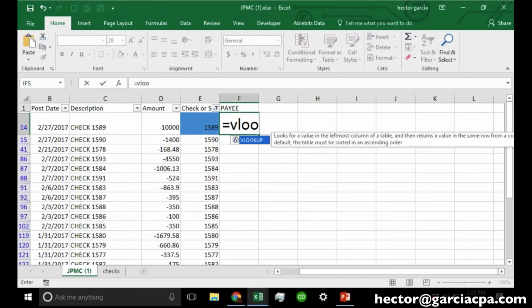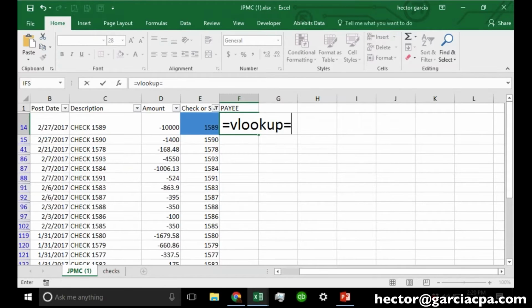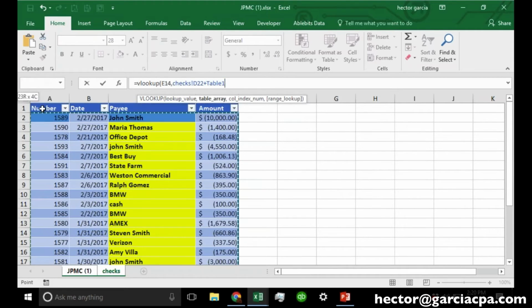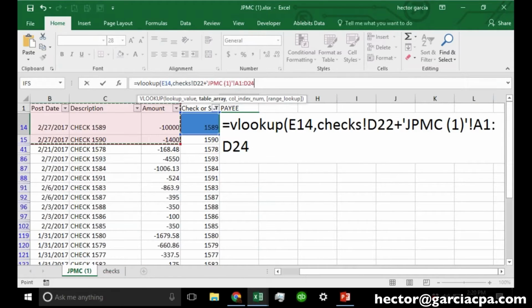VLOOKUP equals parentheses, this value, and which table array. I will select the table array here, okay? Select it again, okay? And then switch. And the problem with doing that is it gets a little cumbersome with the clicking.